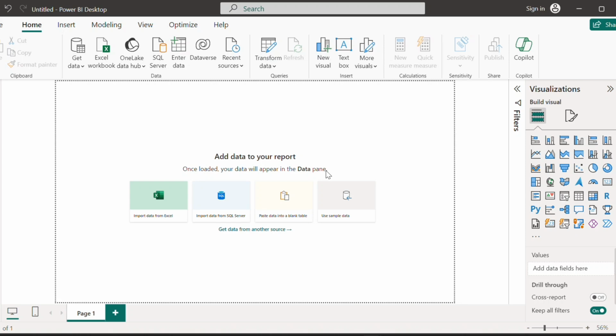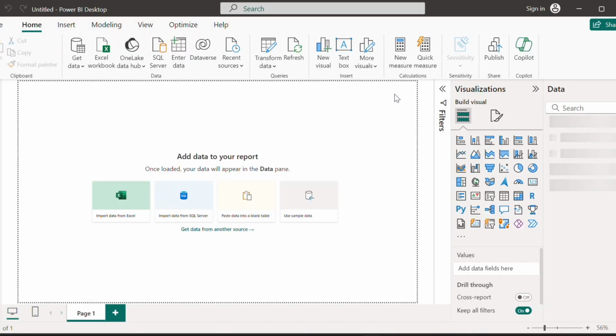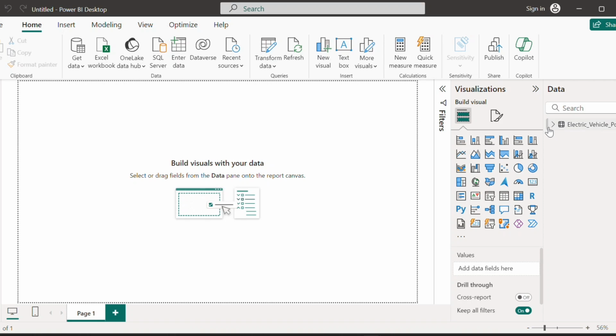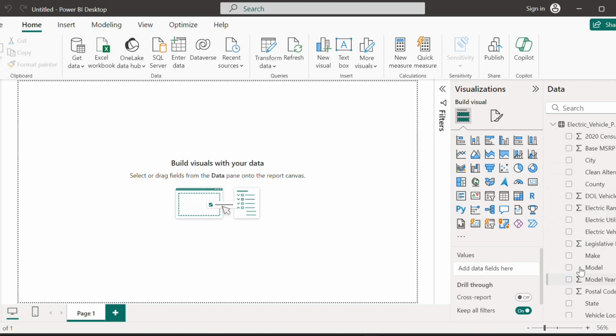First things first, we have to design these KPIs. To do that, we have to find out the total vehicles, the average range, the total BEV vehicles, and the total PHEV vehicles. I think the data is still loading, just a couple of seconds. Yes, the data is loaded here, and if you click here, you can see that every column is present. To design the KPIs, we will have to introduce some measures. So let's go ahead and take care of the measures first, and then we will start designing our dashboard.